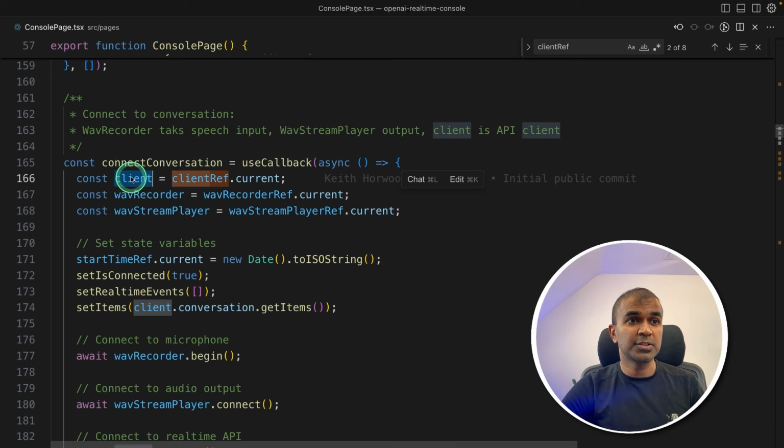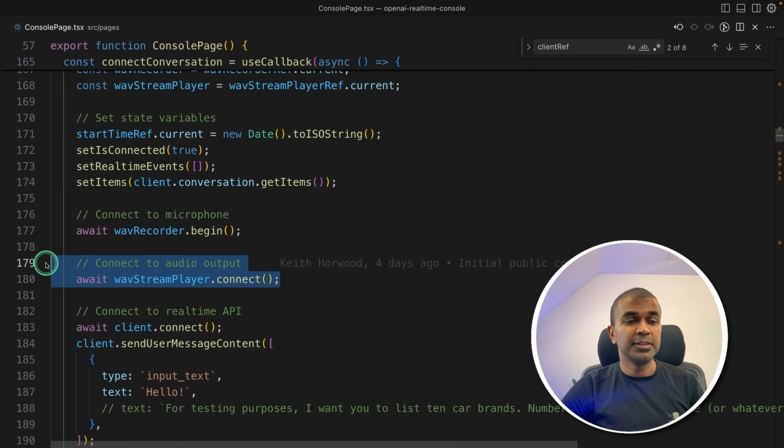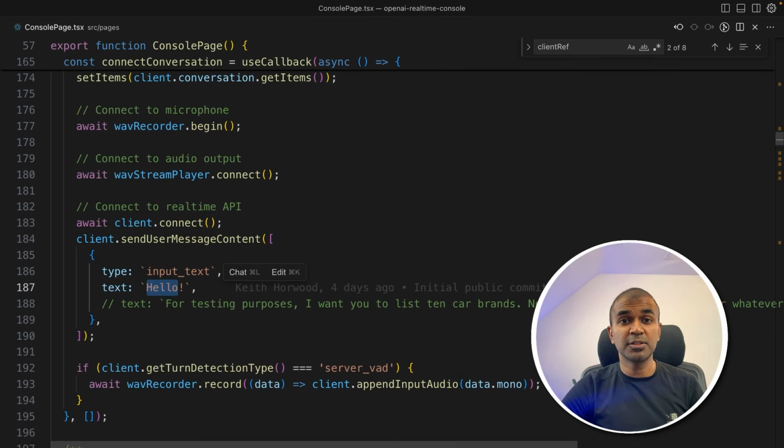So now we are going to start the conversation using client. So this connects to the microphone and this connects to audio output. Now the real-time API starts here, client.connect. And then first we are sending a message saying hello. And that's why as soon as we started the interface, it responded automatically.